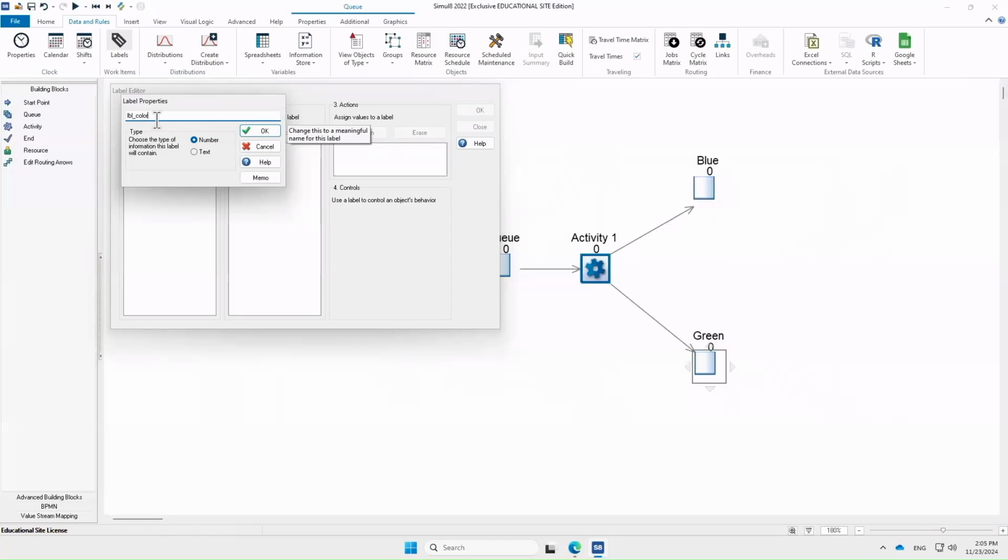We now need to choose whether to create a number or text type label. The number type labels are more versatile because they can be used for mathematical functions later on. So it's generally a good idea to pick a number style label as a default. At this point, we can also add a memo to our label. A memo won't change our label in any way. It is used just to remind us of what the different label values represent.